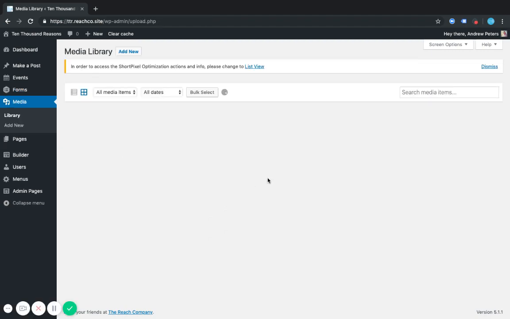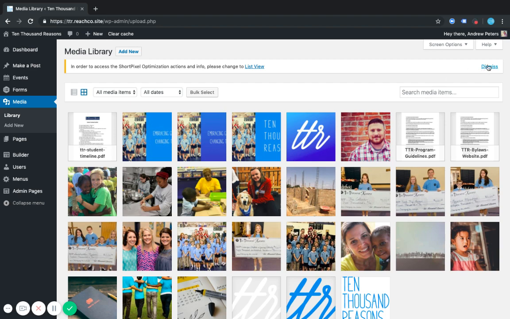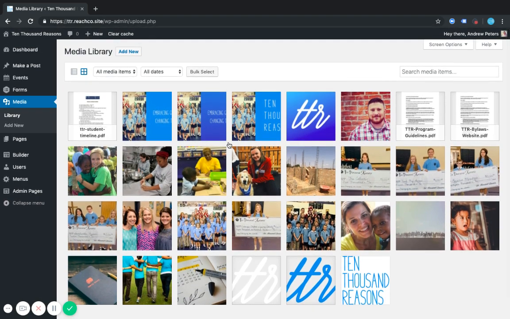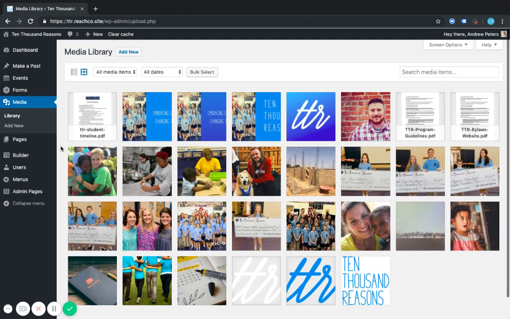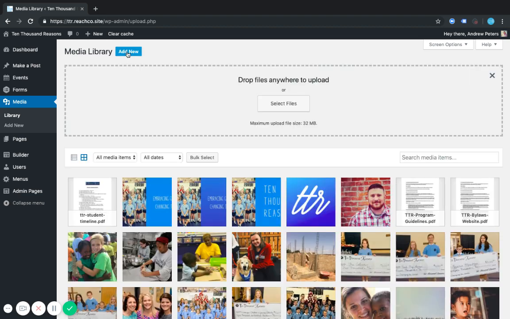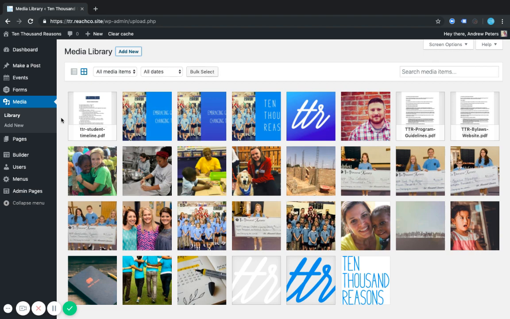If I click on media, this brings up a grid of all of the pictures that we have on the website presently. It also has the PDFs that we have, like program guidelines, your bylaws, things of that nature. You can add new right here. It's self-explanatory. When you add new, you can select files or just drop them right here and they'll upload automatically.